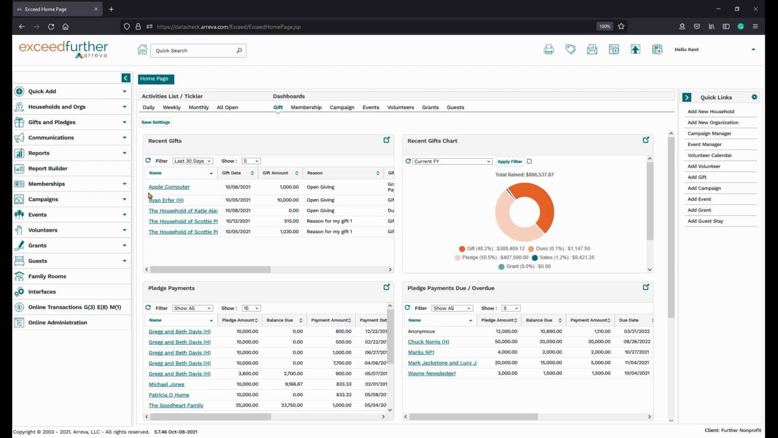The dashboard allows you to view a summary of data from the various modules from within Exceed Further. The types of dashboards you have, as you see listed here across the top, will correlate with the modules that you've purchased. So as I have a gift module here, that's my gift and pledges. I've got campaigns. Yeah, I think you get the idea.